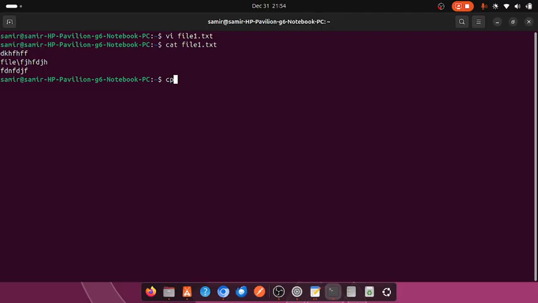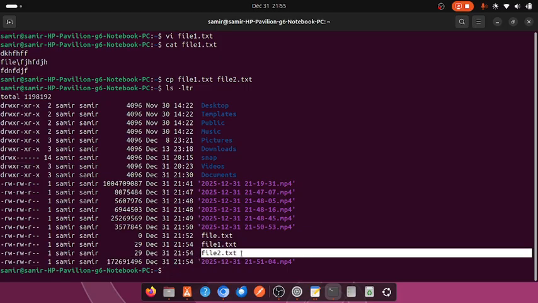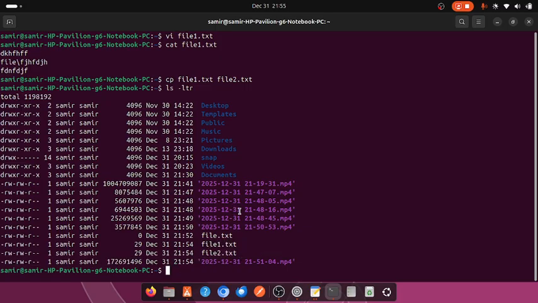file1.txt. Let's copy that file to another: cp file1.txt file.txt. Okay, ls -ltr. So now you can see two files, right? One which we created and one which we copied from file1.txt.